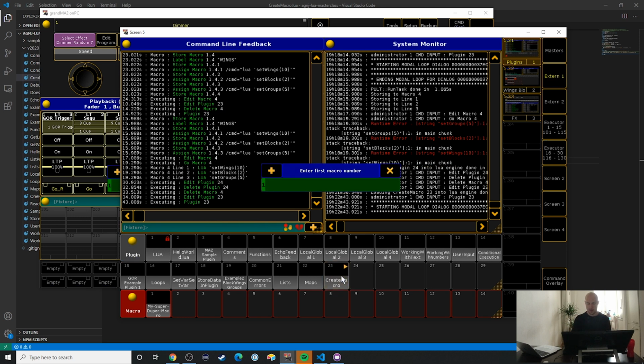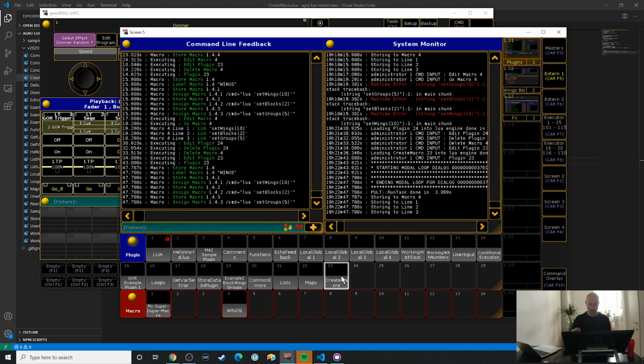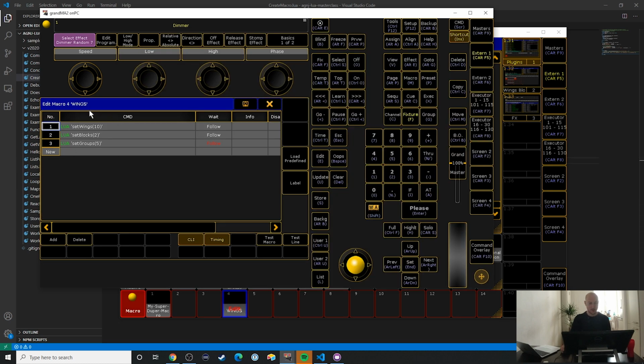Let me show you. So it asks us for a macro number, and I'm just going to hit 4. And now we have a labeled macro in here. And if we right click on it, we can see all of these different functions that we have built into it using the plugin. So you can already see how powerful this is.